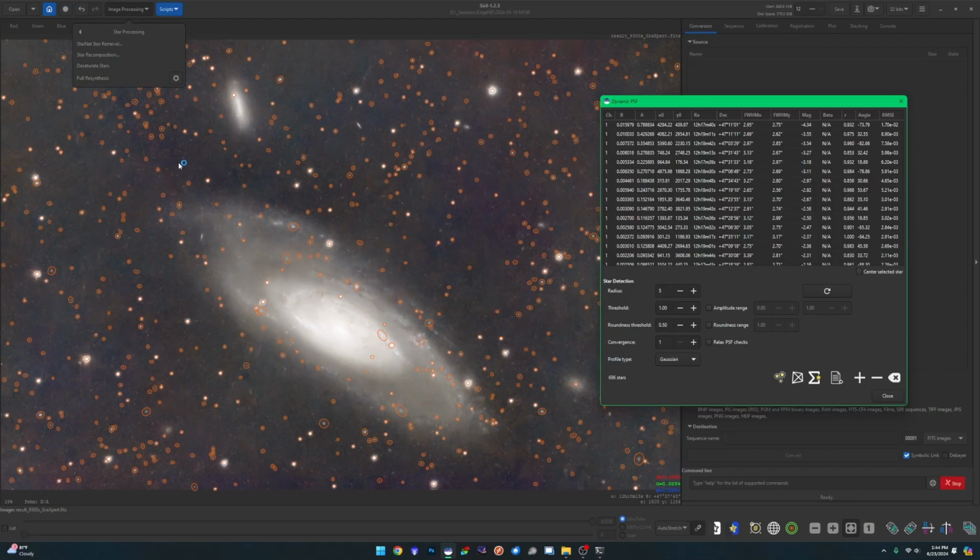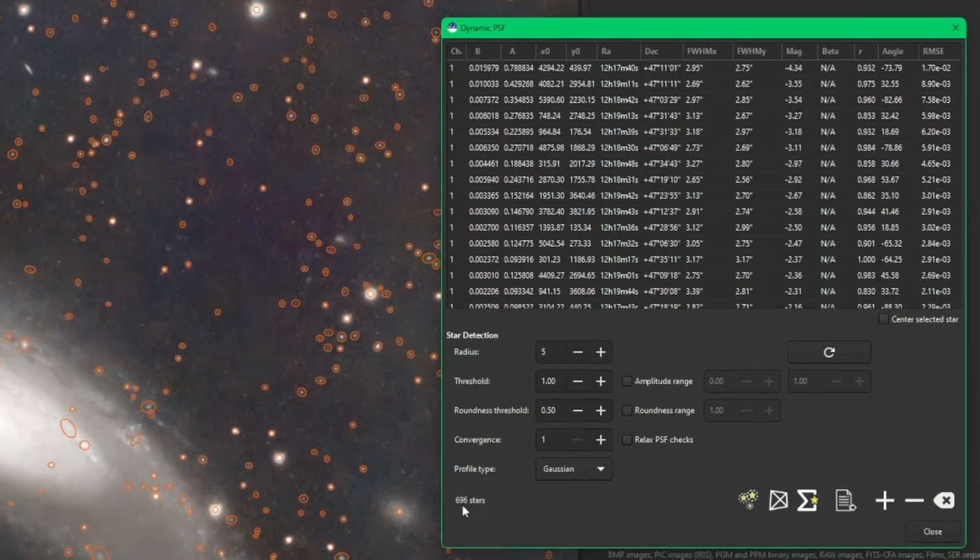Maybe it skips over some really faint ones, but that's fine. We don't want those for deconvolution anyways. But right now it's detected 696 stars. I want to limit that down.